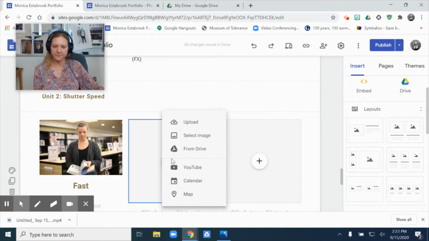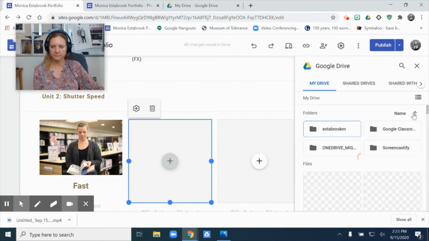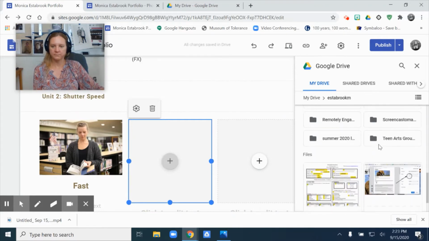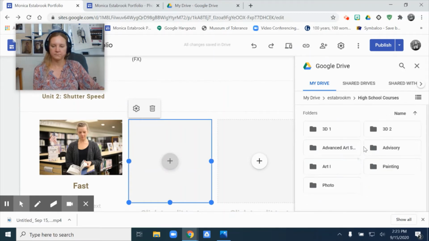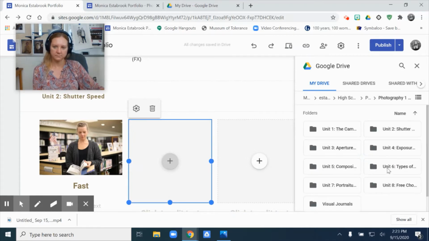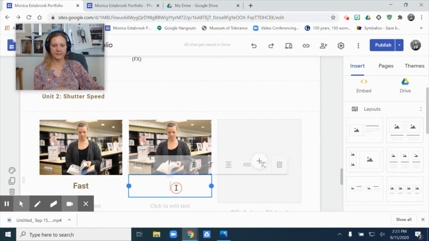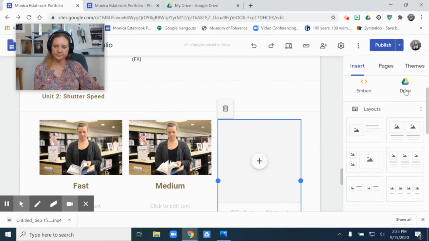Okay, then I'm going to do the next one the same way. I'm going to do medium next. Select, insert, uncrop, title it, medium. Let's see if I can do a faster way this time. Let's see what happens.